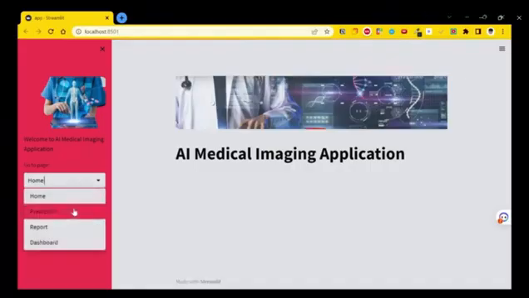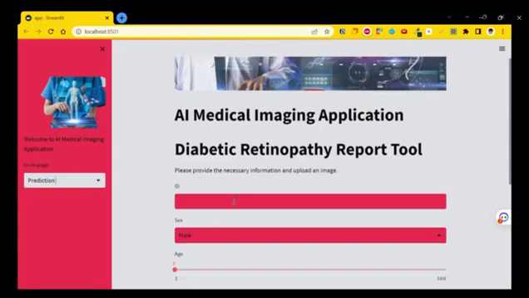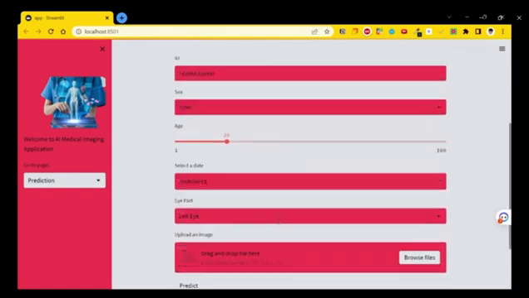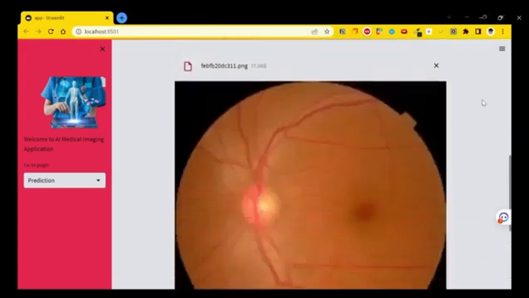Here is the demo of the AI medical imaging application. Now let's go on to the prediction page. Here the patient can enter the DICOM information such as the ID, the patient name, then the sex of the patient. Next, the age is provided, then other data like date and the eye patch is given. After that, the scan image is uploaded. Now, the report of the patient is displayed after examining the provided information.